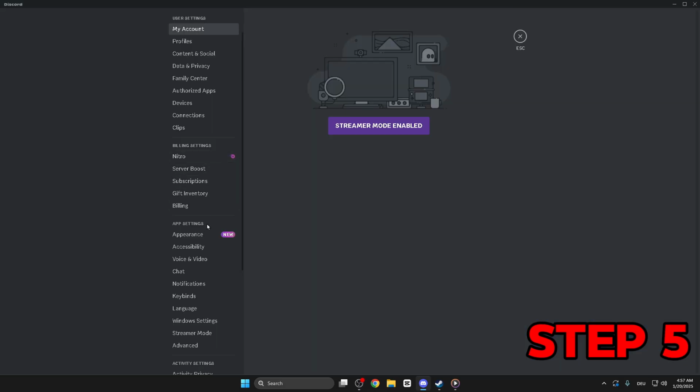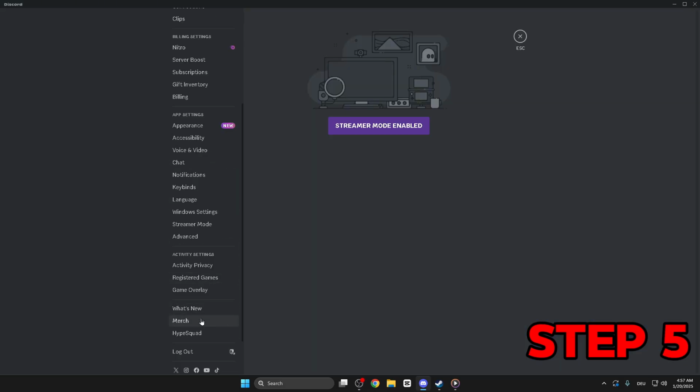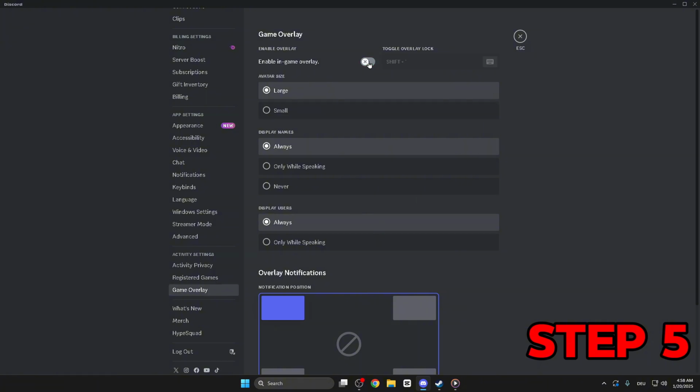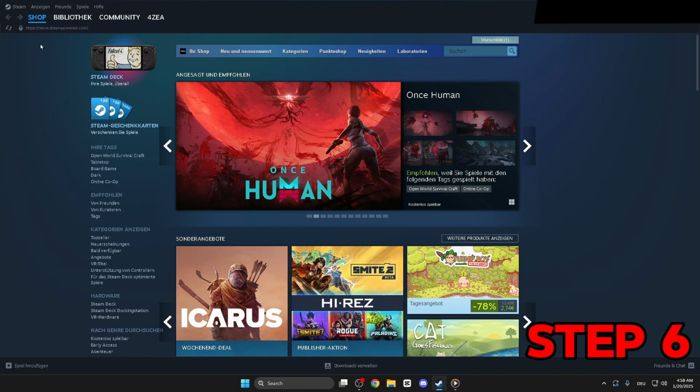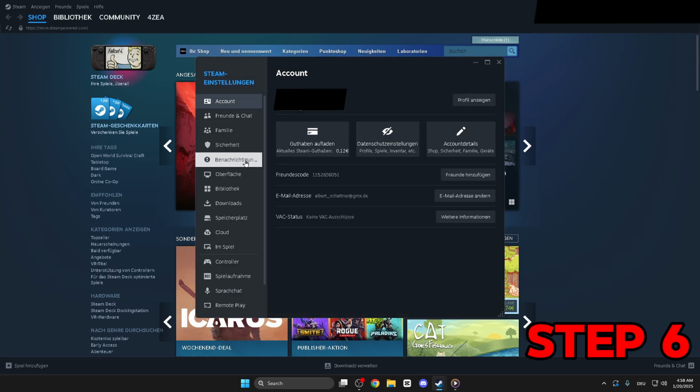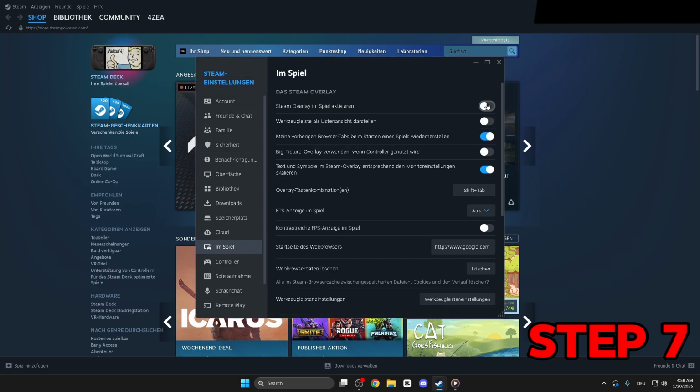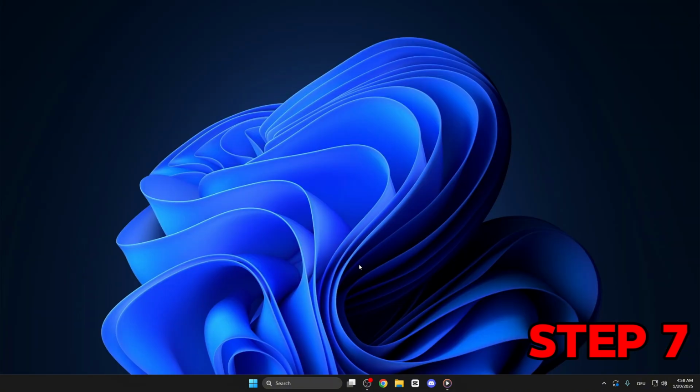Step 5. If you use Discord, open it, go to the settings, scroll down until you see game overlay, click on it and turn it off. Step 6. If you use Steam, open it, click on Steam and then on settings, go to in-game and turn overlay off.